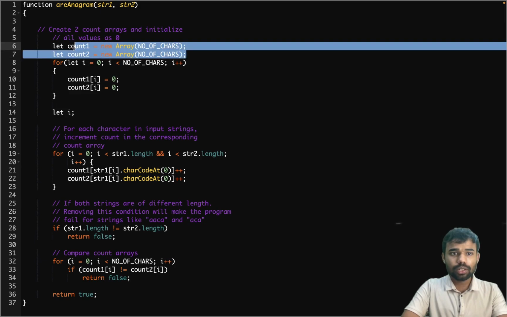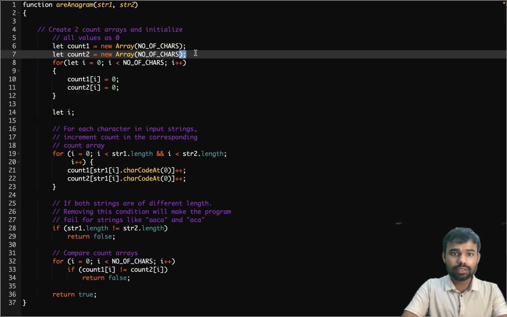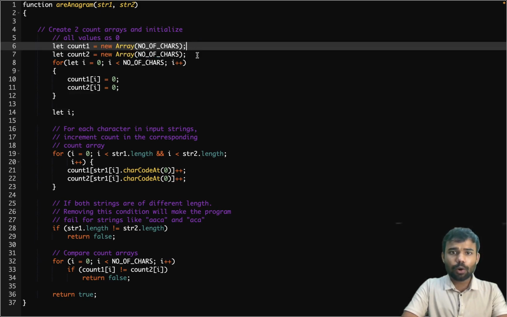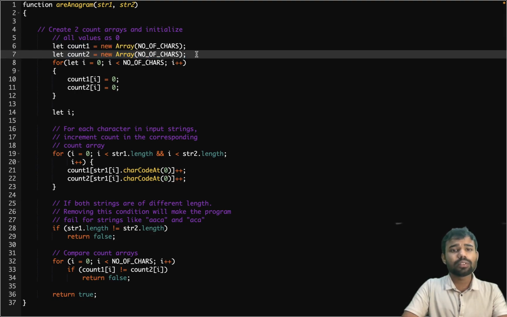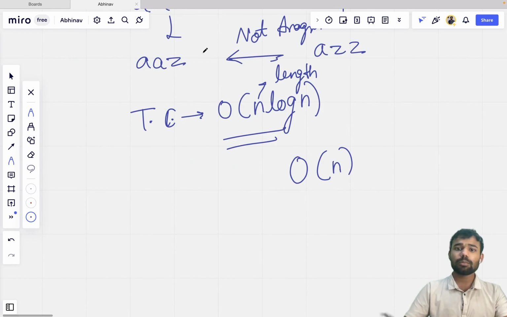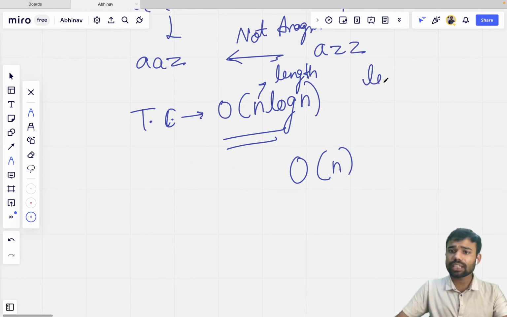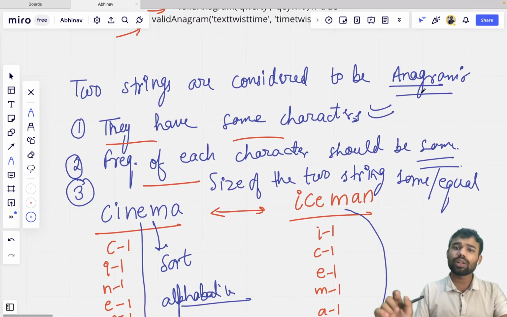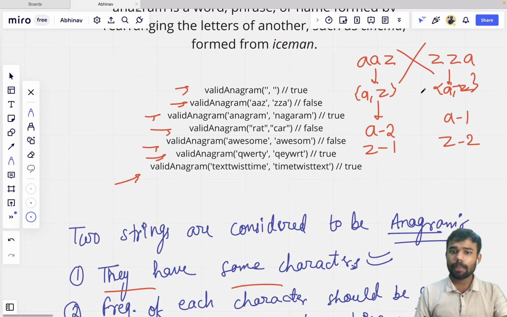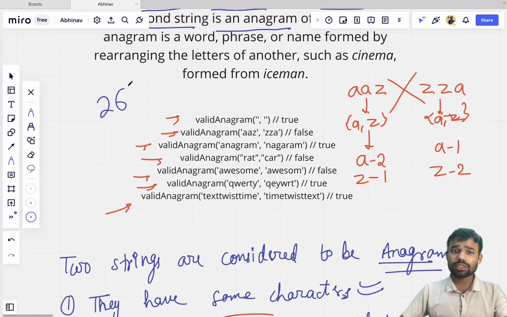I have taken two count or frequency count arrays. Now you can ask, sir, what will be the size of those arrays? If we take the frequency count object that we took in the last problem, but here we are just considering lowercase alphabetical letters, let's say our strings only have lowercase alphabetical letters. Okay, so there are only 26 characters.